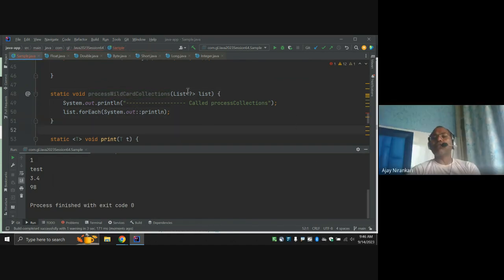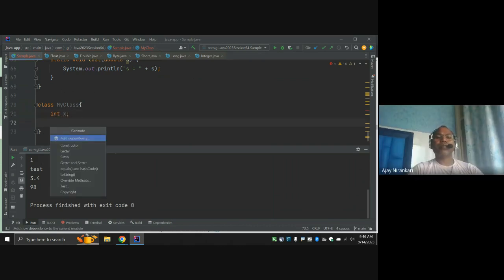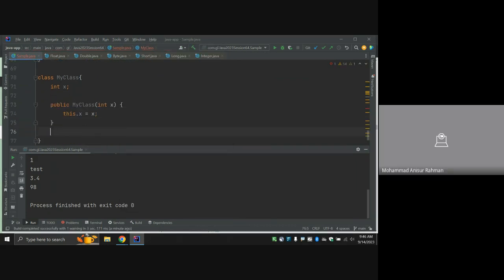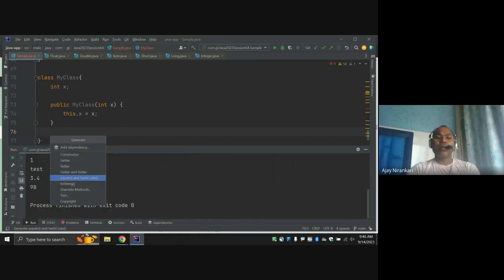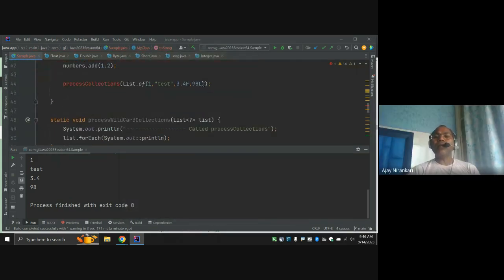Now I am going to not do anything, but I am only interested in specific things. So, for example, let's say we have one class, my class. My class has one integer number x. Add the constructor and toString, right? Alt insert, and I override. So if you notice, I can even pass here my class.